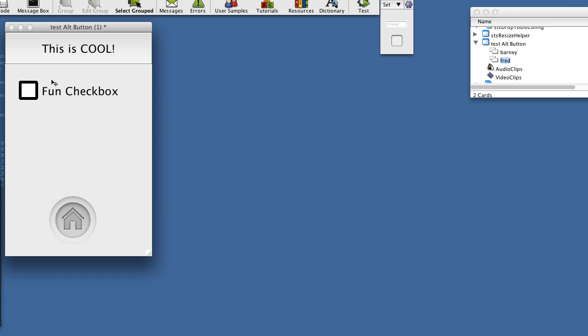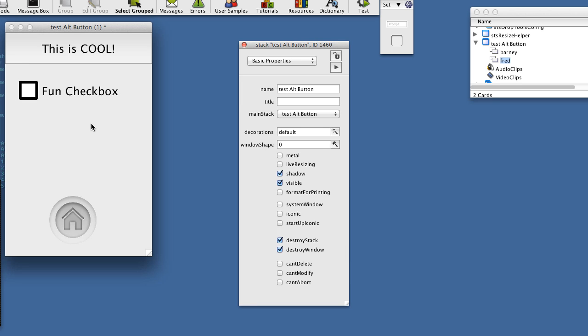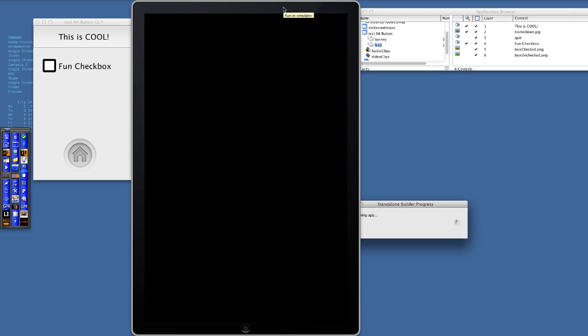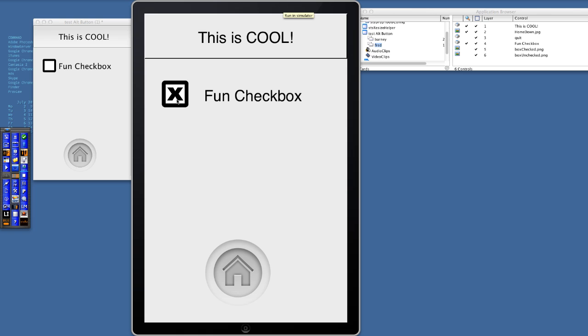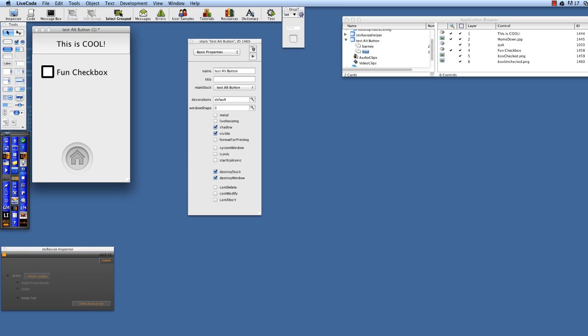Well, the reason why that's here is because we have this thing set to show focus border and reversal on. So let's turn both of those off. And let's save it again. And now we'll run it. And there we go. Our fun checkbox is working just great. Okay, so next I'm going to talk a little bit about creating buttons.